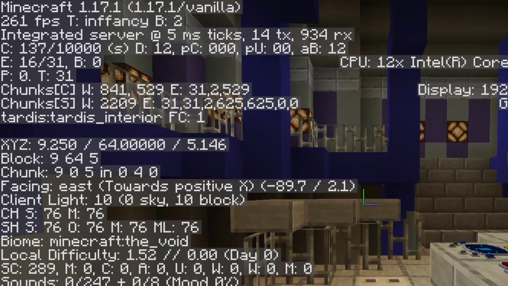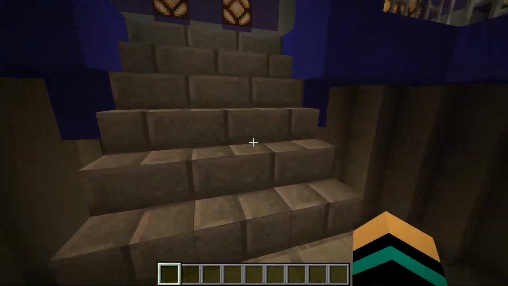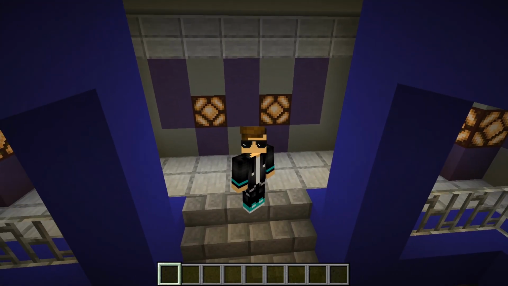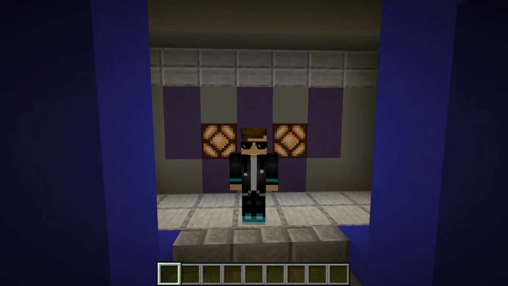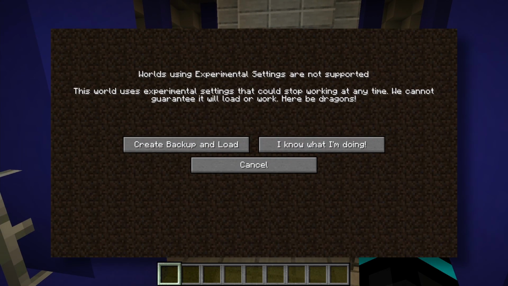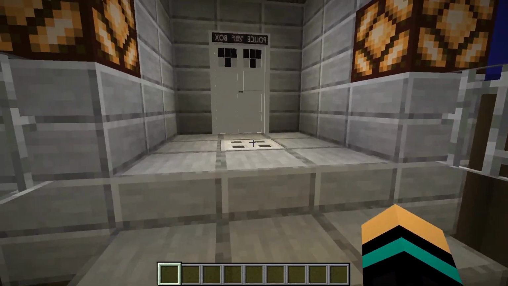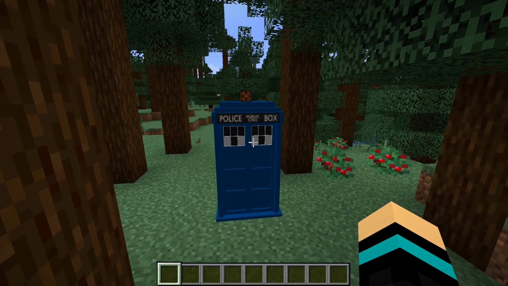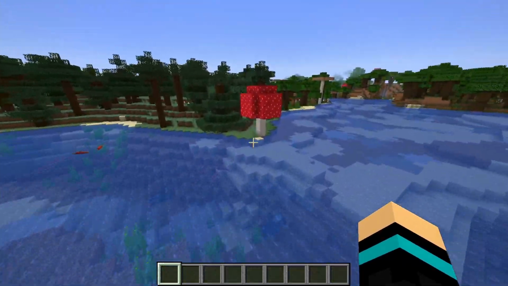In the upper right corner here, you can see the dimension, and the dimension is currently set to TARDIS interior. So that means we are currently in the TARDIS interior dimension. Yep, that's a custom dimension. Currently, custom dimensions are an experimental feature by Mojang, so you'll be greeted with a screen like this. But it works alright, and it does the job. Anyways, let's leave the TARDIS here for now, because we are going to get our own TARDIS.